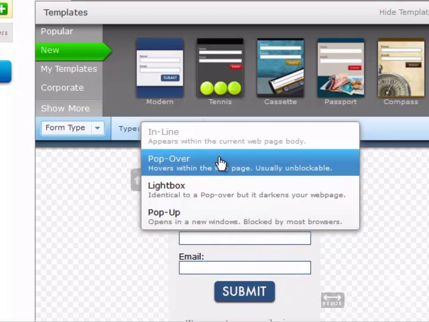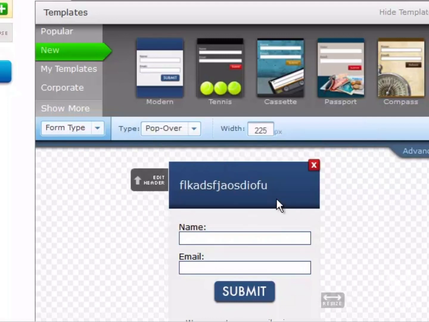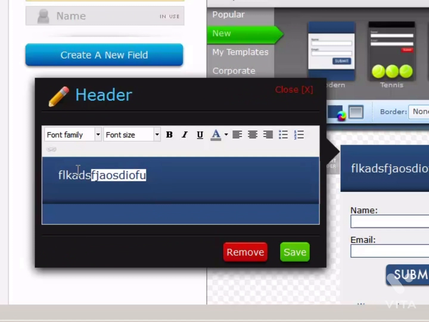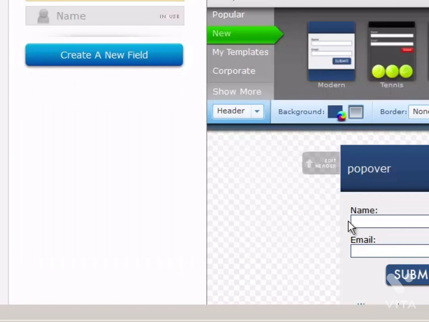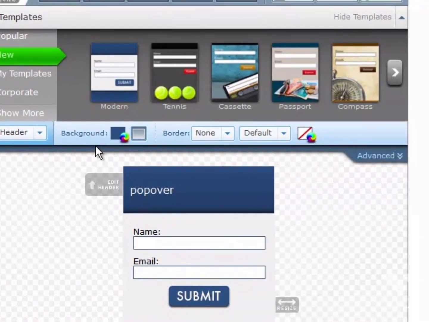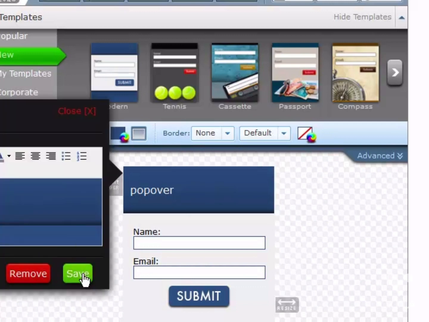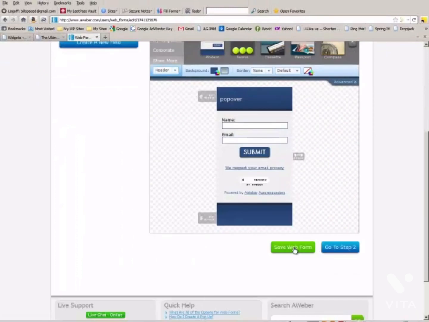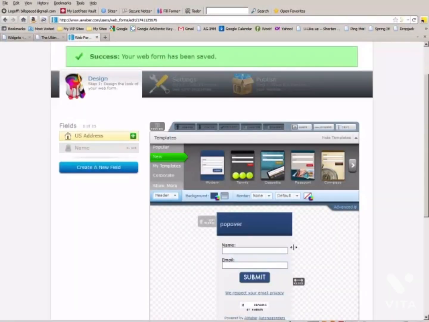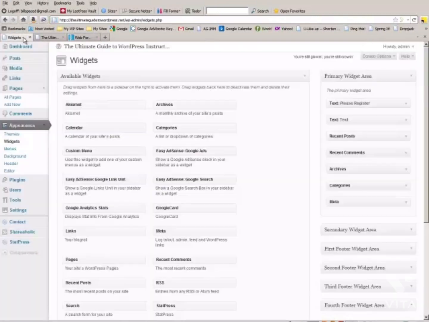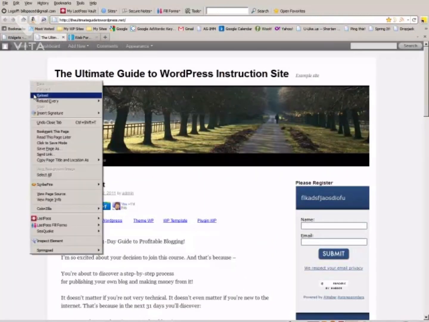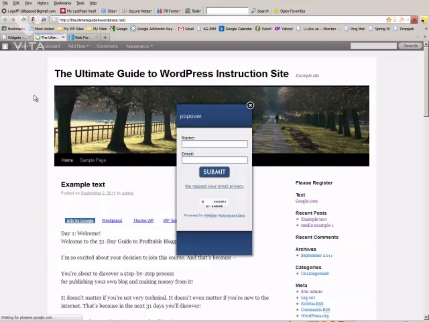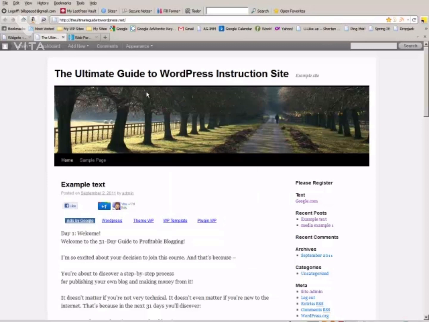So this is the free version, so we could use it as popover like this. Let me show you. Okay, now let's save it. Okay, let's go back to the website and see what we have here. See how it just pops over? Your users can X that out if they want.